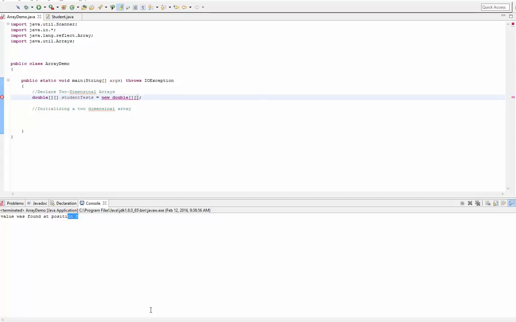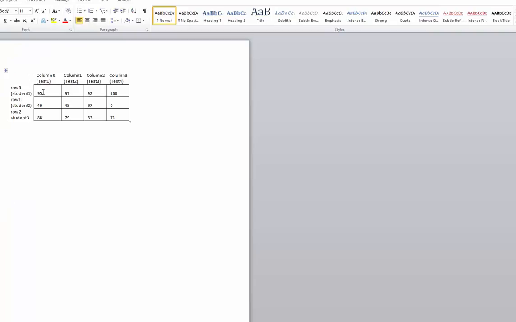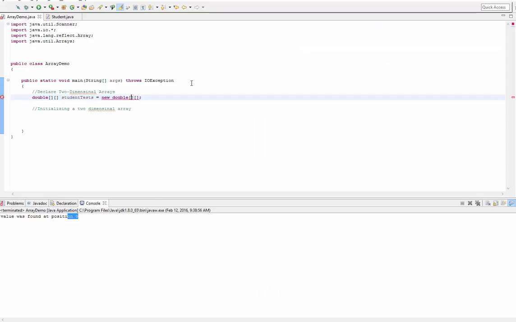Let's say in our scenario, the number of rows is 3. So let's go back here, and the first set of brackets is the number of rows, and the number of columns, if we go back to our Word document, was 4. There were 4 columns and 3 rows. And so that's how we declare a two-dimensional array. Now, how do we initialize it? Well, studentTests, we give it a row and we give it a column equals some value.